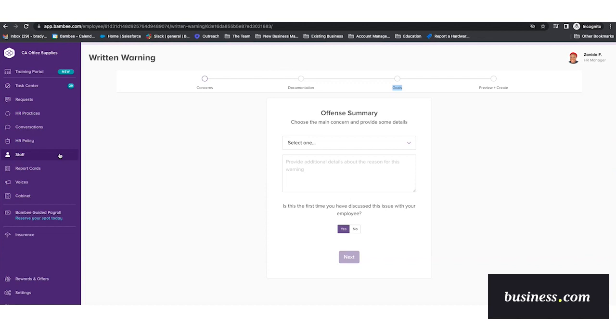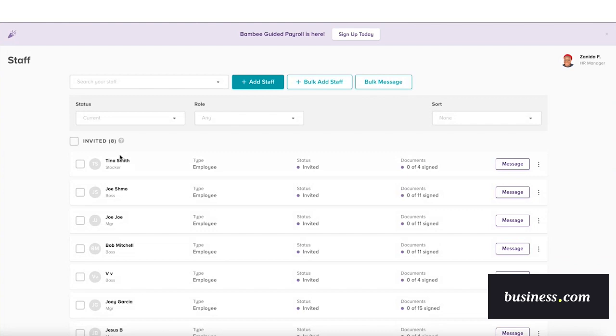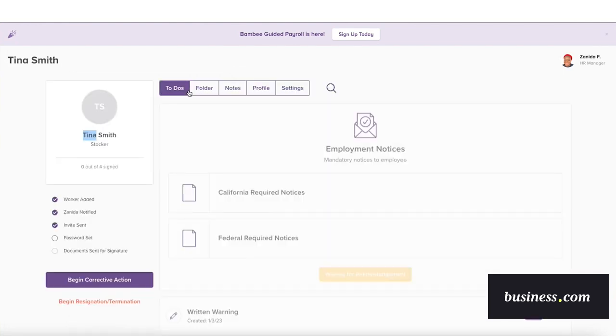When you're on the Bambee platform, you can navigate to the staff tab on the left rail and then open any employee profile. In this demo, we will be using Tina Smith's profile to perform a corrective action. Okay, so this is Tina's employee profile.